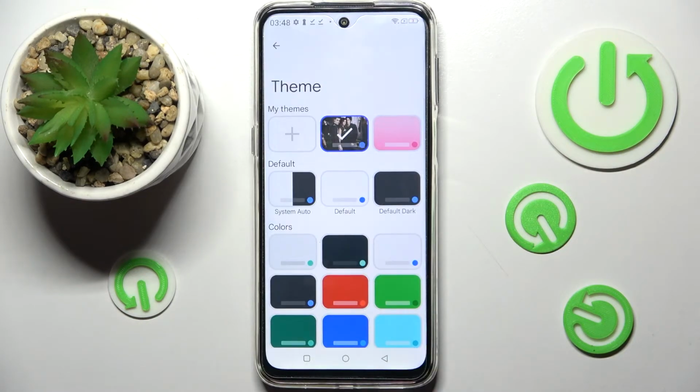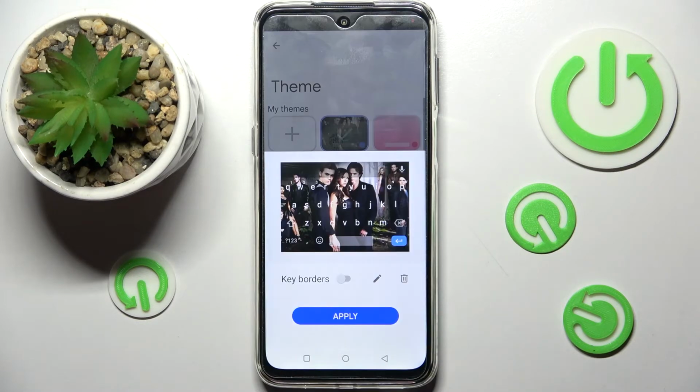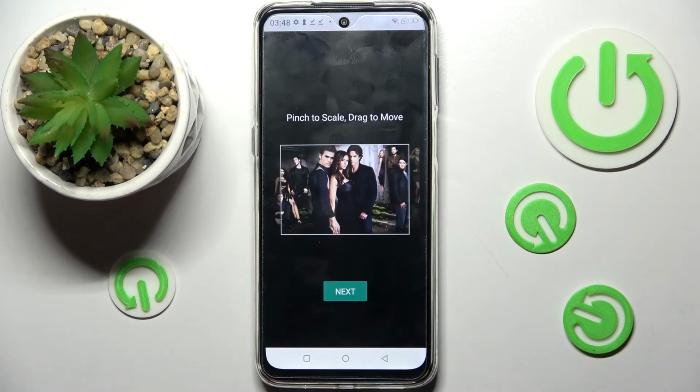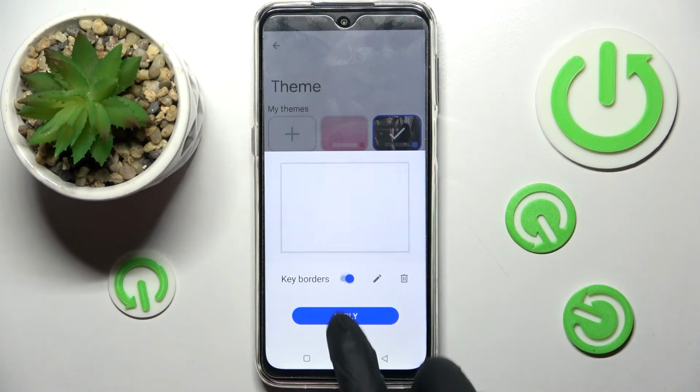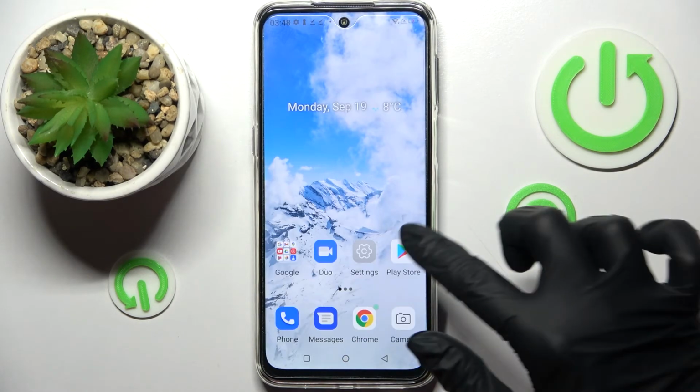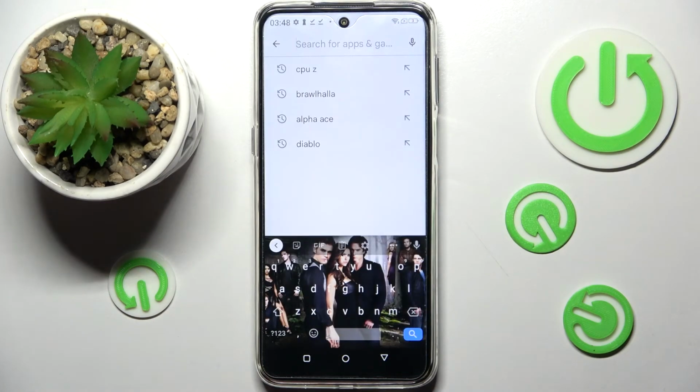If you wish to edit your keyboard, you can do that by clicking on it, tapping on this pen icon, and making all of your changes. Then select Apply again. Now when I go back, as you can see, the theme of my keyboard was successfully customized with an image.